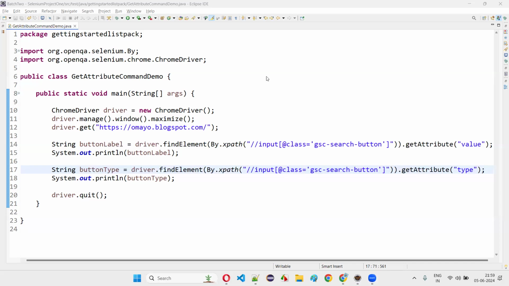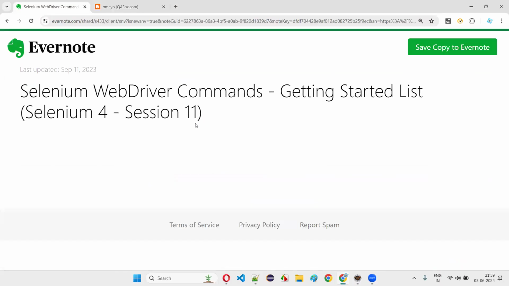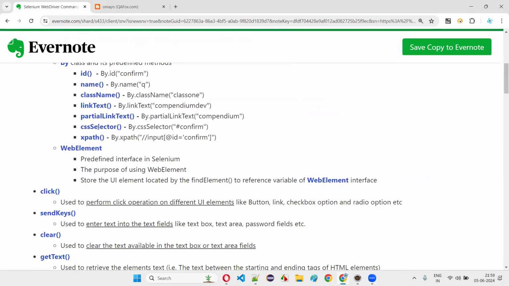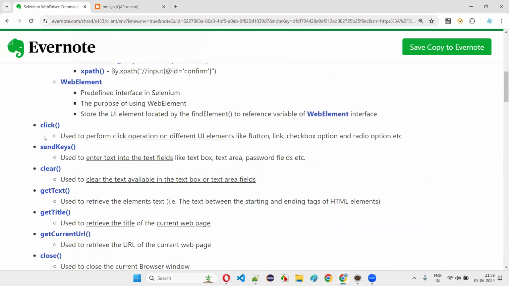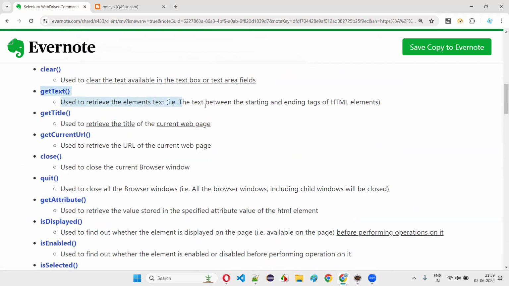This is the get attribute command, guys. The difference between get text and get attribute is very important. In the interviews, they are going to ask you, guys. Most of the interviewers, if they have to check your knowledge of Selenium automation, will not ask you the basic commands. They'll ask you the difference between the get text command and the get attribute command. You should be ready for it. With today's explanation, you should be able to answer this.